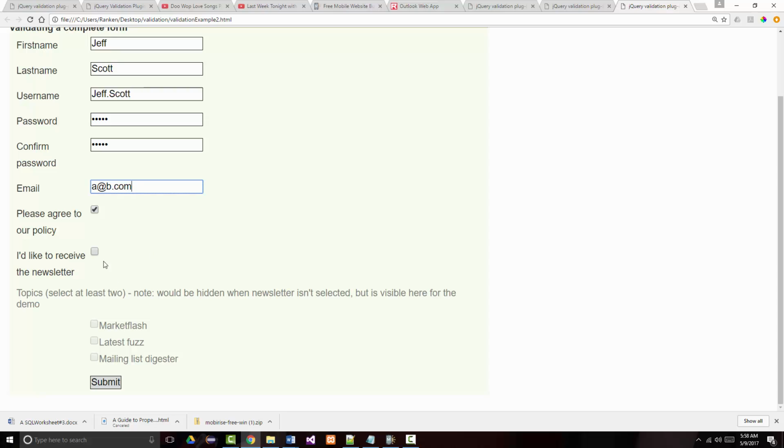a@b.com. Now I only marked 1 here. It says select at least 2. So it says you must select at least 2. And boom, now everything's submitted. So let's look at the magic, so to speak, that made this one work.